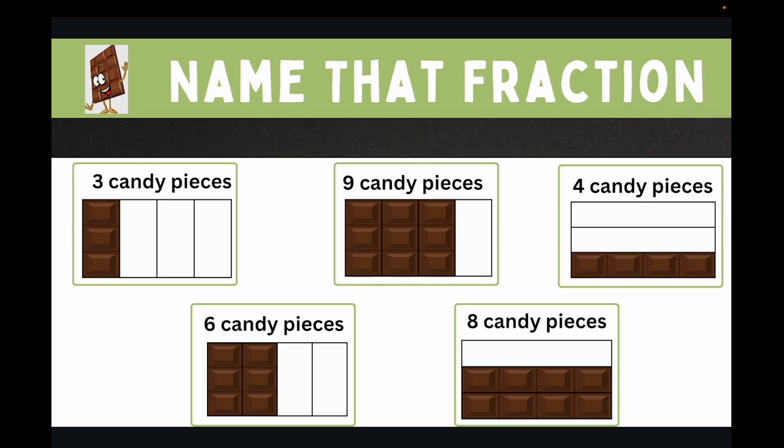Great job completing the video lesson on fractions. Now it's time for you to complete an assessment on fractions using your candy bar model. Mark the correct fraction to represent it as part of the whole candy bar on the Google form and submit it for a grade.